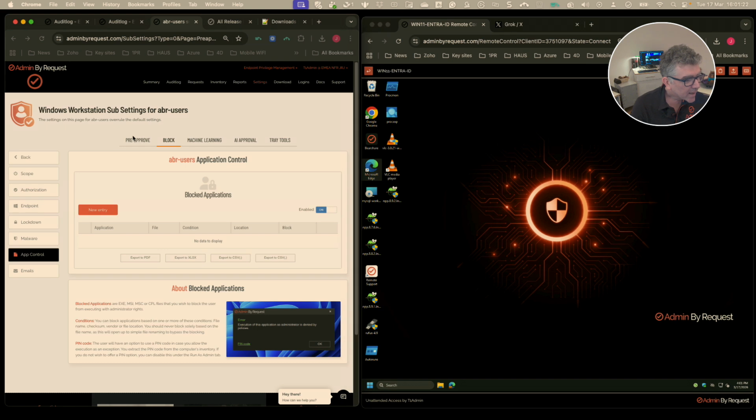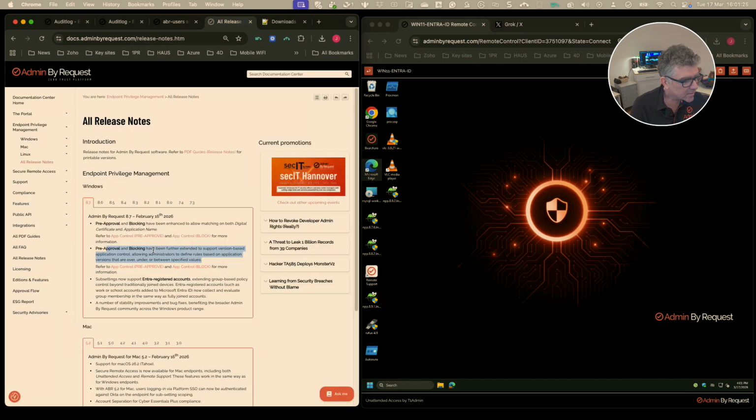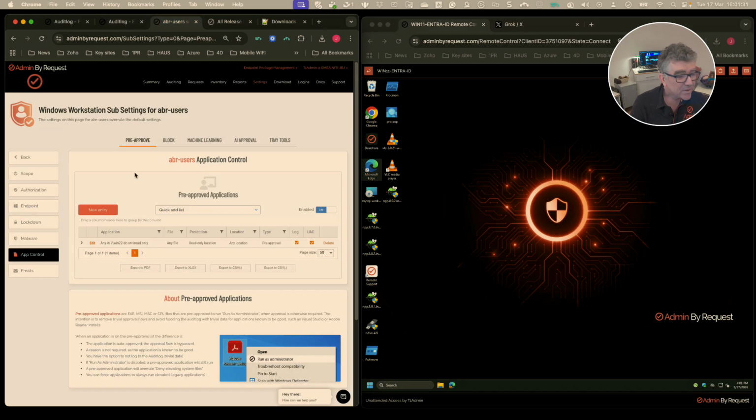So let's move on now and look at the second great addition to 8.7, which is the versioning. What's quite timely about 8.7 is that one of the most popular applications that we use here in Admin By Request for demonstrations, and it's also very popular with customers, is Notepad++. Now, I don't know if you are aware, but at the end of last year, I think it was, there was a vulnerability announced for Notepad++. It was quite well publicized, to do with the updater. So that's not great, obviously. They've fixed it in, I think, 8.9.